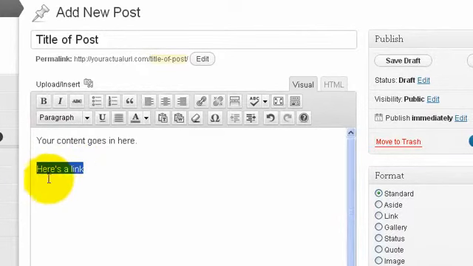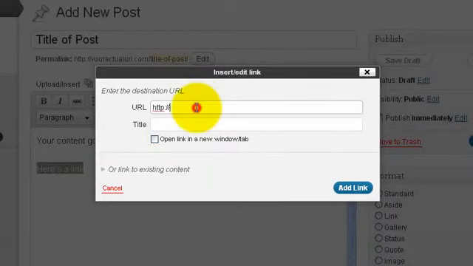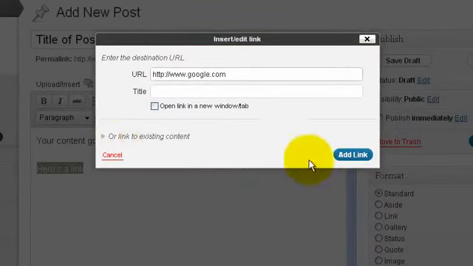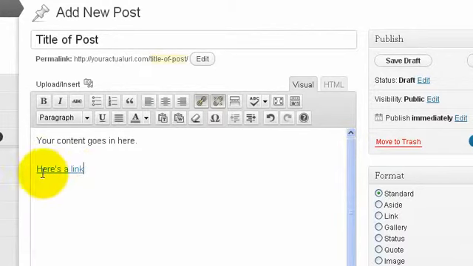Just highlight the text that you want to link, click on the insert edit link, and then type in the URL of your website. Or you can also choose to link to existing content. Click on add link, and now you'll see that this selection here has been hyperlinked.